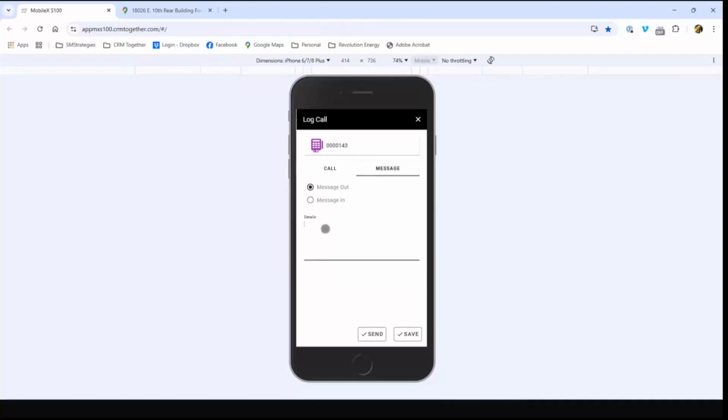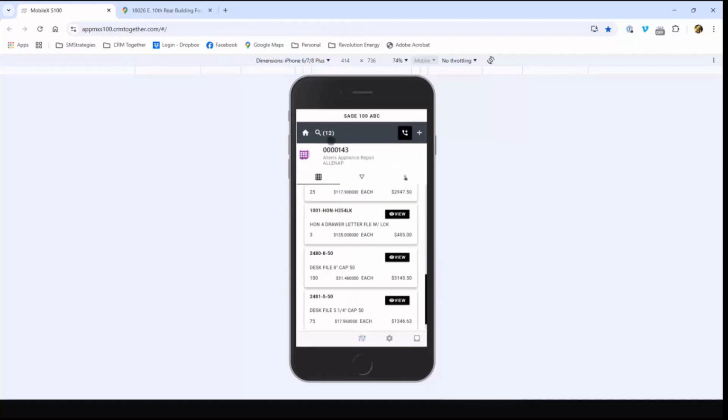So if we type a message, just like down here, and send, you have an option to open either SMS or WhatsApp, and that will be saved into a CRM layer, which will be visible for anybody using MobileX, or if they were using Accelerator for Sage 100.